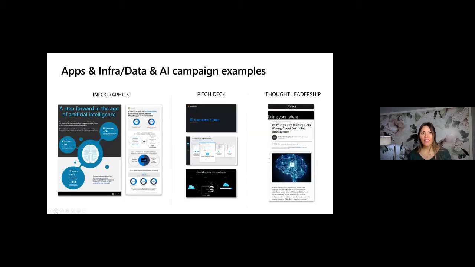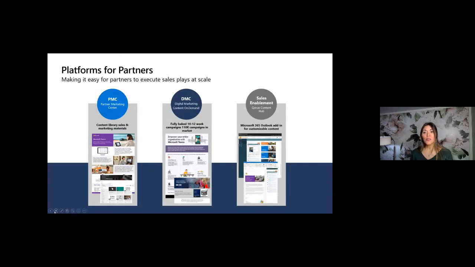And we have these aligned to all the solution areas that Cindy mentioned. So we actually worked with Cindy's team, and we have campaigns aligned to all of those SMB plays that she identified as big opportunity for our partners. So the platforms that I'm going to really quickly touch on are PMC, DMC, and Chorus Content Hub.